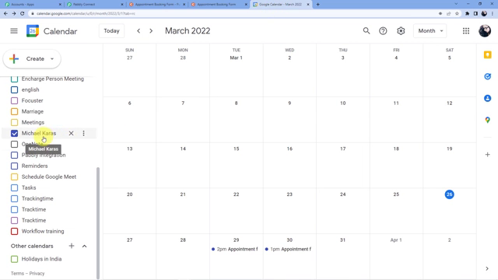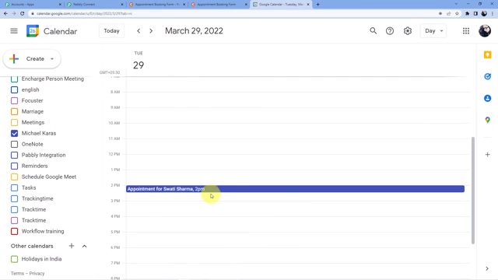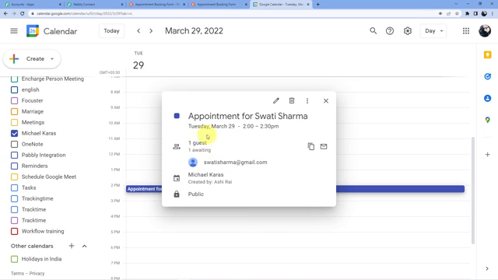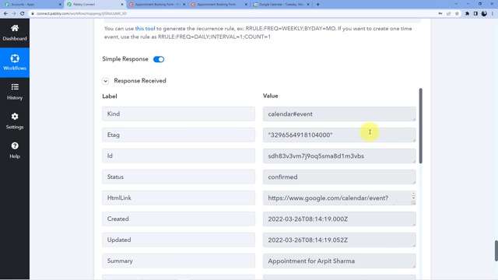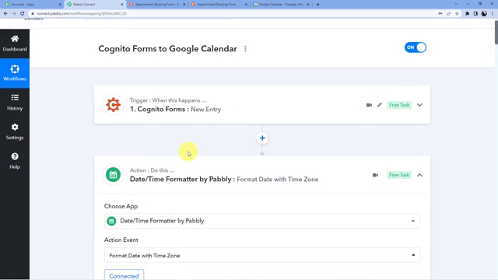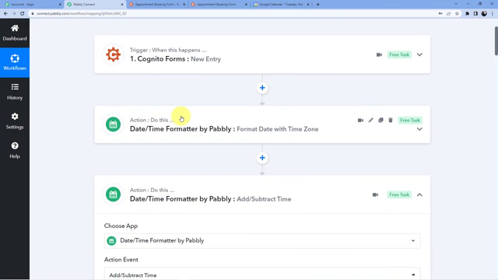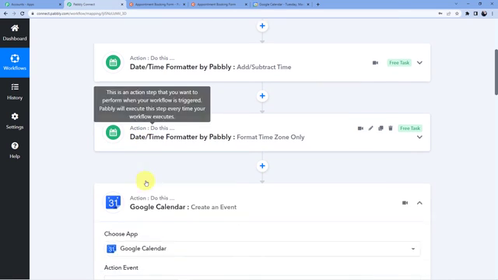And we will go back to our calendar event in Michael Karas. We will see that on 29th, we have an appointment for Swati Sharma. And you can see here appointment for Swati Sharma, one guest awaiting, swatisharma@gmail.com. And the time is 2 to 2:30 p.m. So friends, this is how you can use any form to have an appointment or to schedule a meeting or to schedule a function for your Google Calendar events.